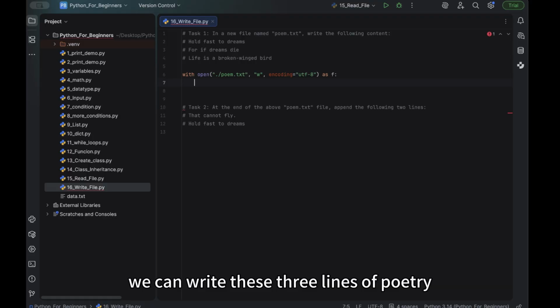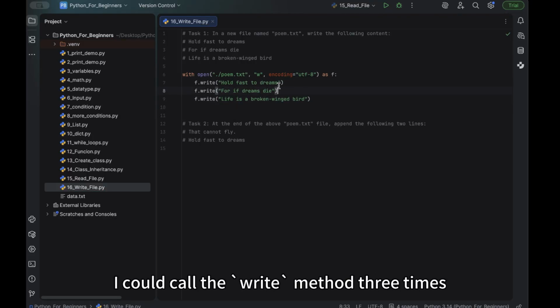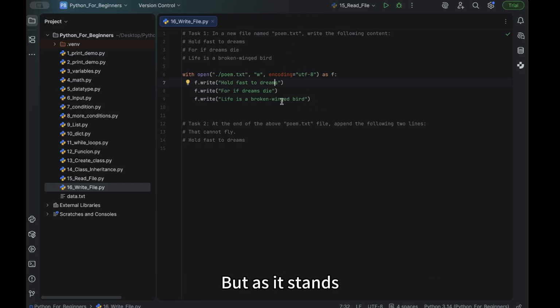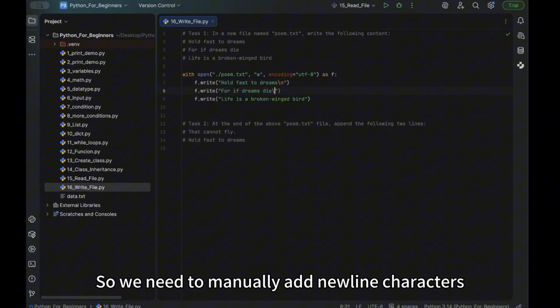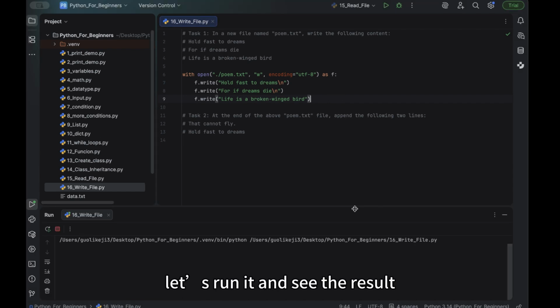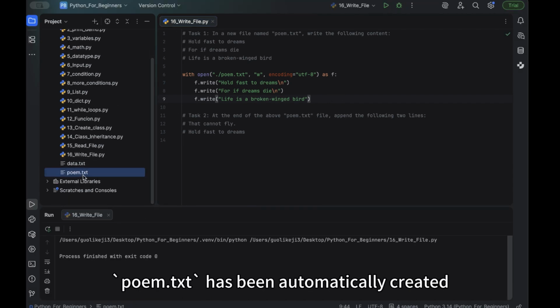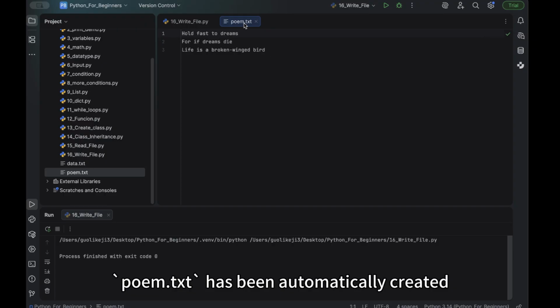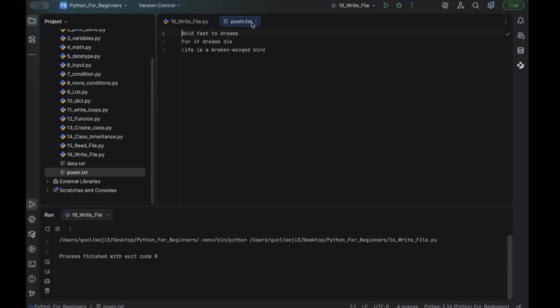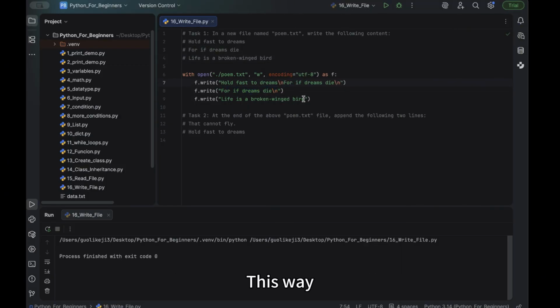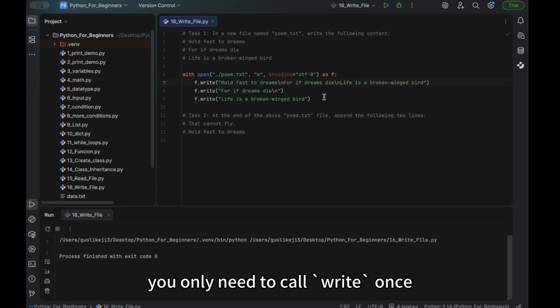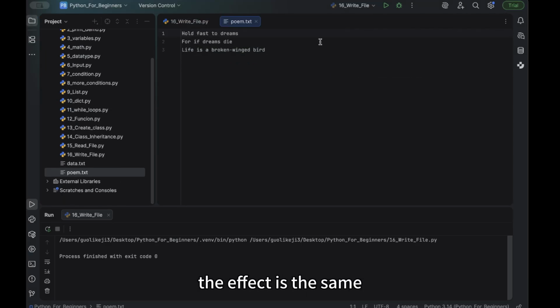Next, we can write these 3 lines of poetry. Here, it's quite flexible. I could call the write method 3 times, like this. But as it stands, this isn't quite right yet, because according to the requirement, each line should end with a newline. So we need to manually add newline characters. Now, let's run it and see the result. You'll see that SciPoem.txt has been automatically created and its format meets our requirements. Besides this approach, another method is to combine all the content into one string. This way, you only need to call write once. Like this, run it and check, the effect is the same.